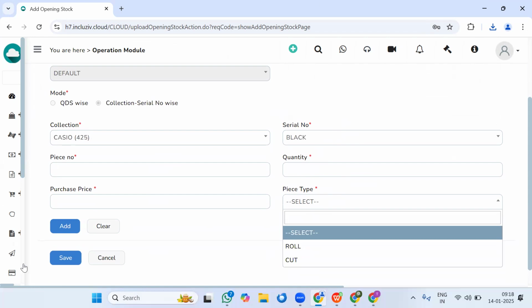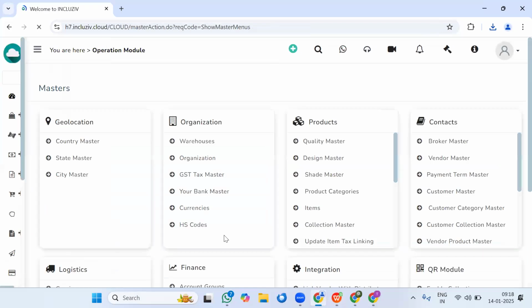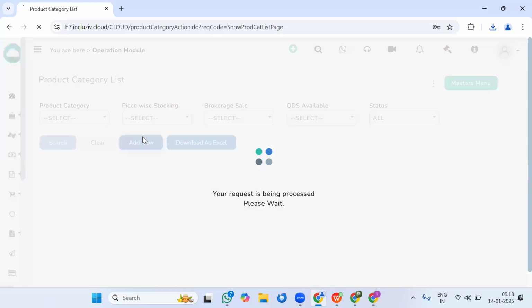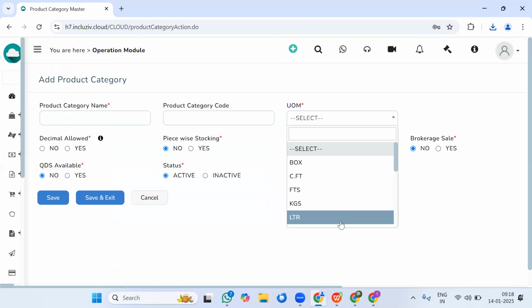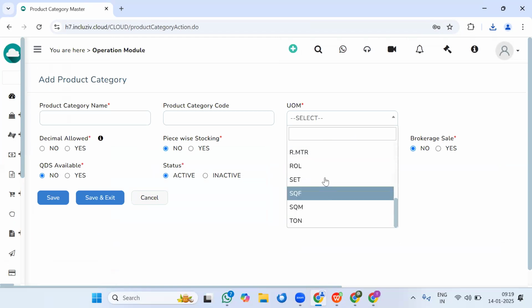Now, quickly, let me explain what's there in the product category master. Whenever you're making a new product category, you need to keep in mind that you have to define a product category name. You will give a unit of measurement. Understand that you have to use one of the units of measurement available in the system.